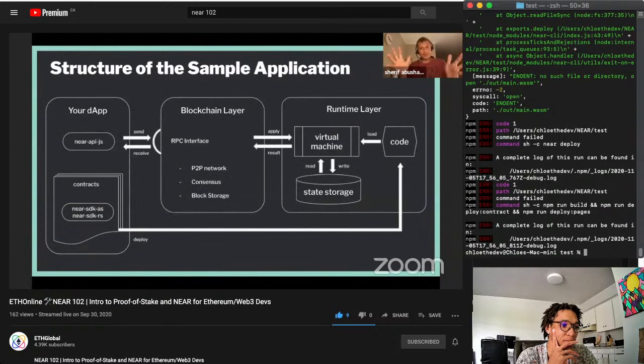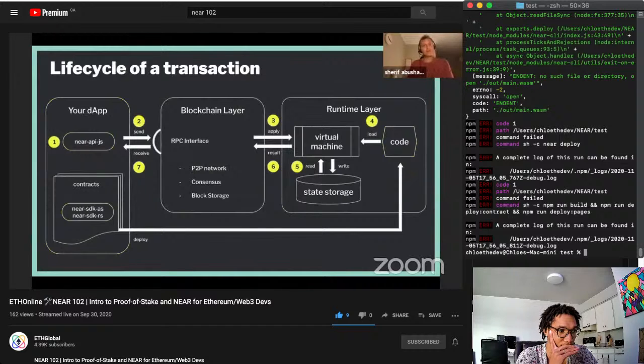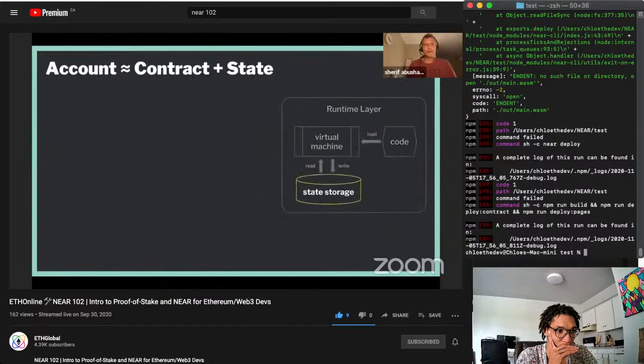Here's a picture from very high level. Your DApp on the left using this API to send and receive with the blockchain layer. Contracts written in AssemblyScript or Rust that you deploy get loaded into this virtual machine, read and write to storage based on their execution, and then the response comes back. Here's what a life cycle looks like. Again, coming from an Ethereum background, most of this is probably a shrug for you, pretty obvious.